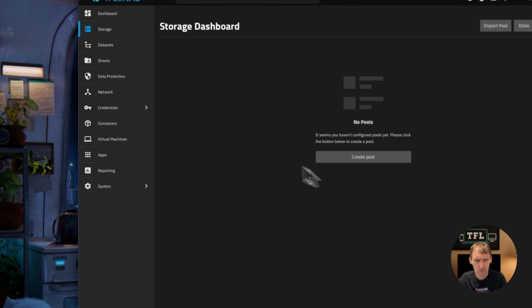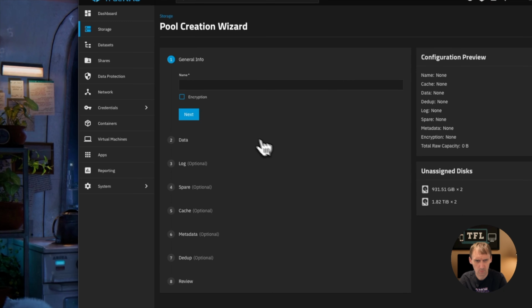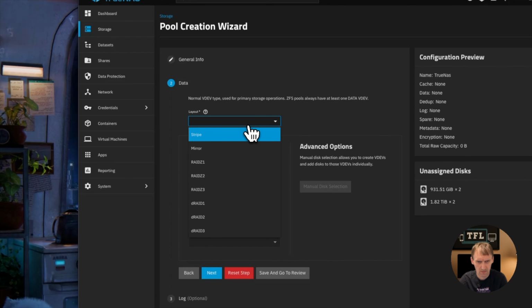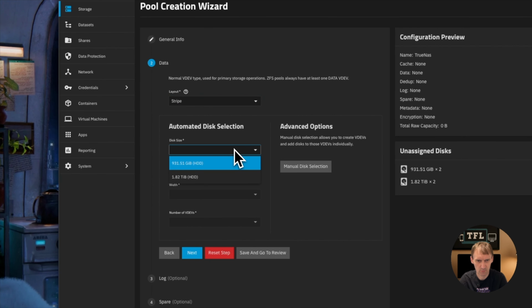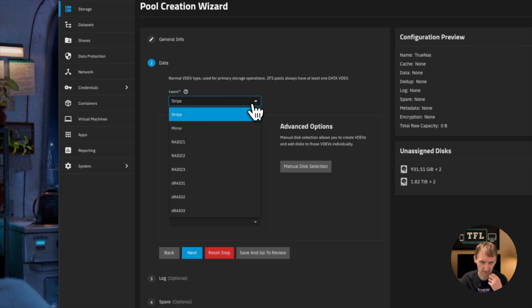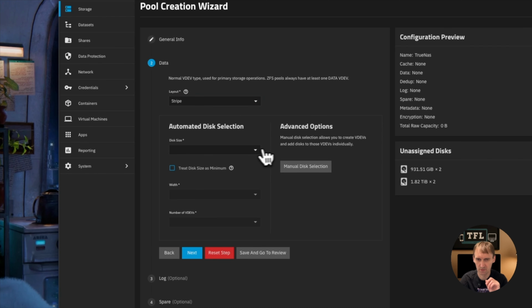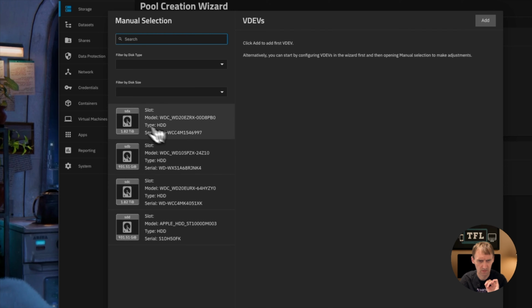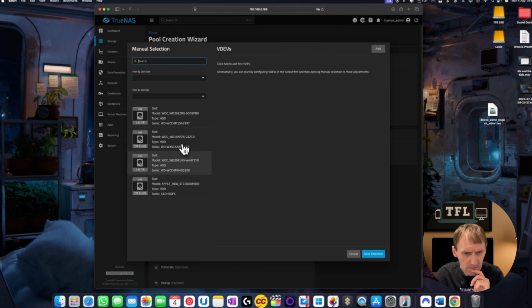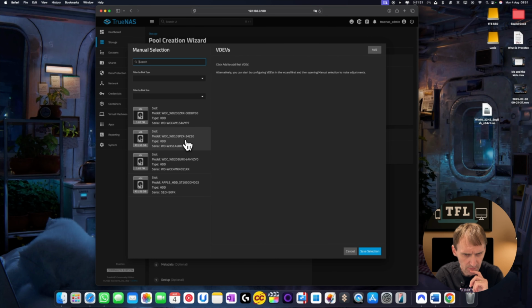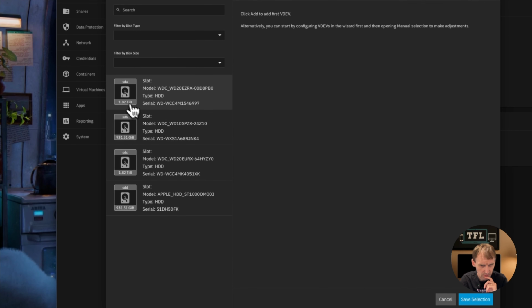So not now. So storage, create a pool, and I'm going to name it TrueNAS. Next. Layout. Okay, let's go with stripe. I don't have too much space to create RAID and stuff like that, so this is just for purpose. Why I only have like, wait, what? I want to add more manual disk. Okay, so here I have 1, 2, 3, and 4. So can I add all of them?